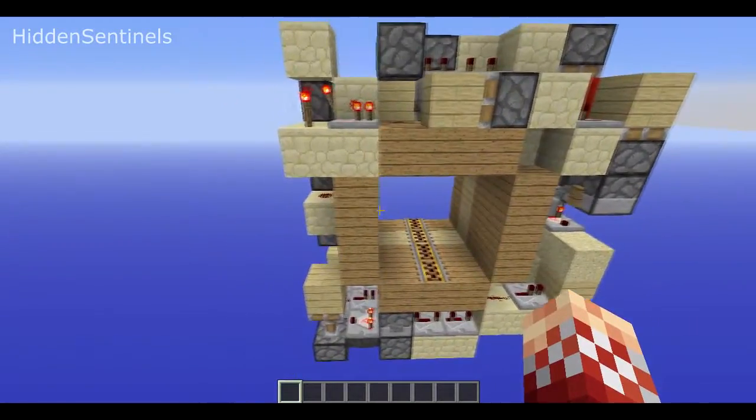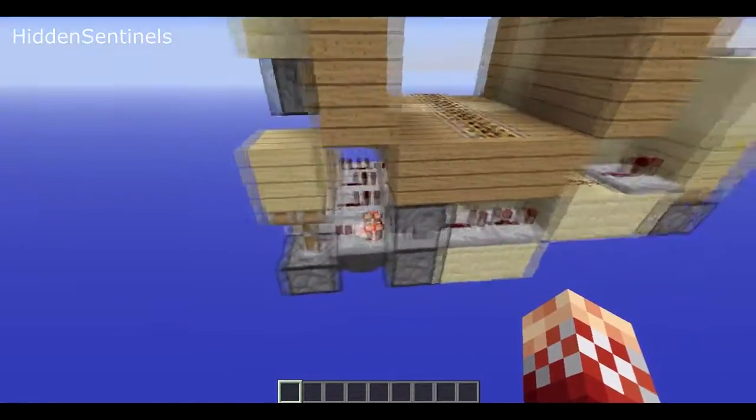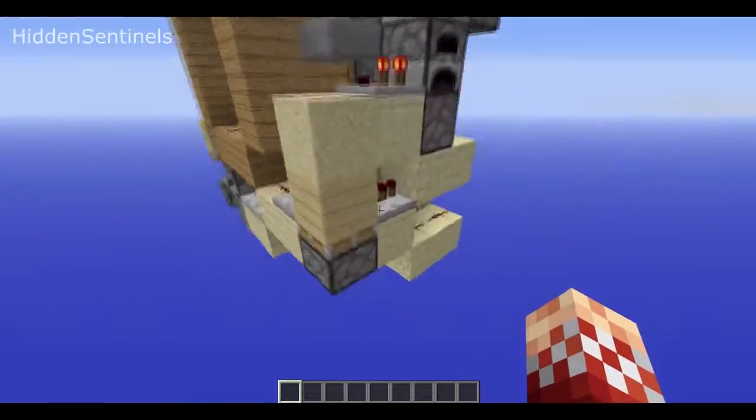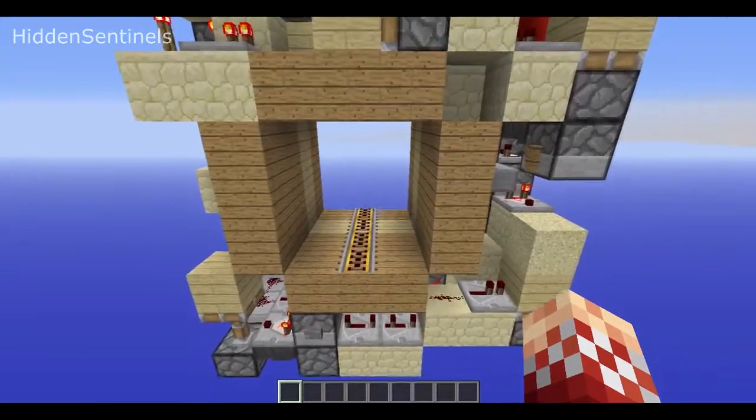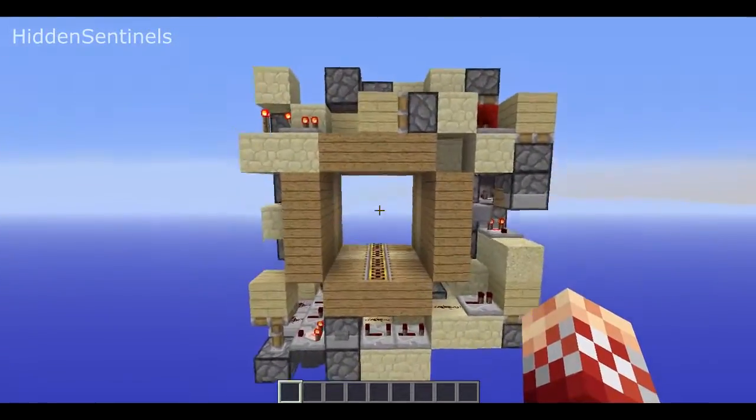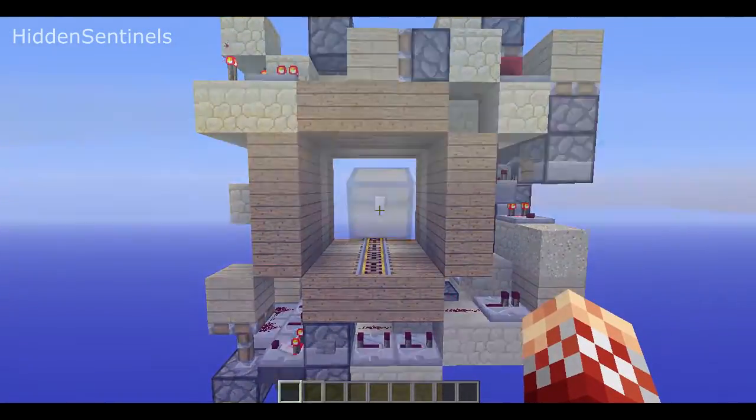So the dimensions of the design are 8 blocks wide, 4 blocks deep and 9 blocks high, which gives a total of 288 blocks. So yeah, let's get right into the tutorial of this video.